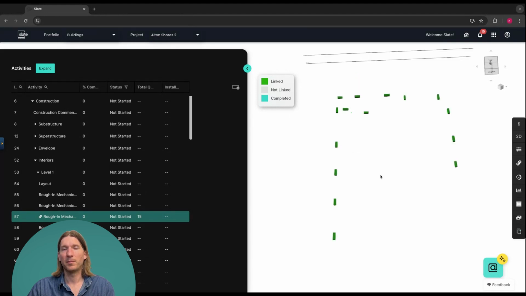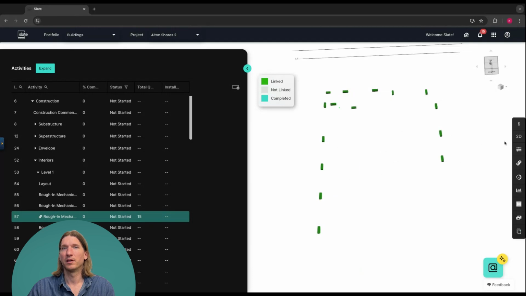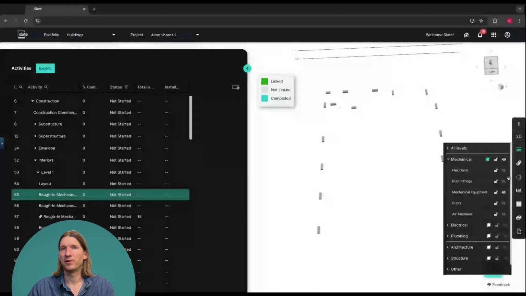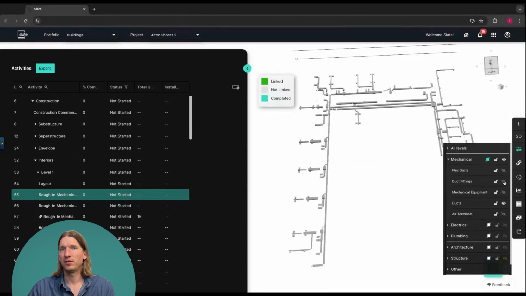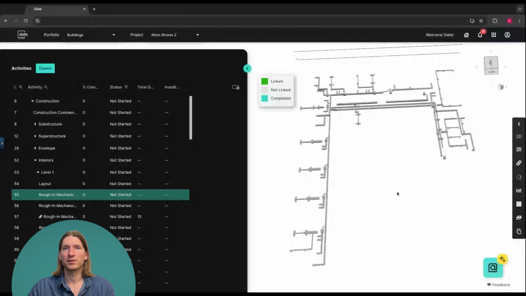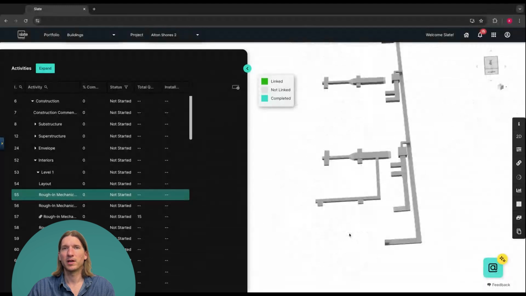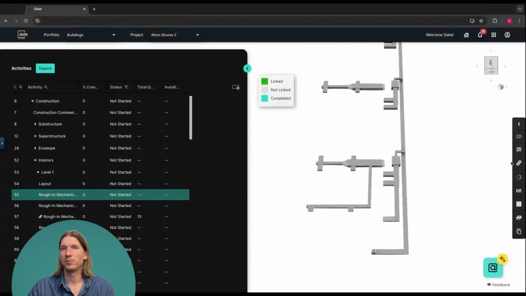So now that I have all of that mechanical equipment on the first level done, I'm going to do the primary ducts next. And so for this, I'm going to change my filters. I'm going to turn the mechanical equipment off, and I'm going to show all of the ducts, and I'm going to use the duct fittings as well for this. So now I have all of that shown on this level, and I'll use a similar type of workflow that I use for the mechanical equipment.